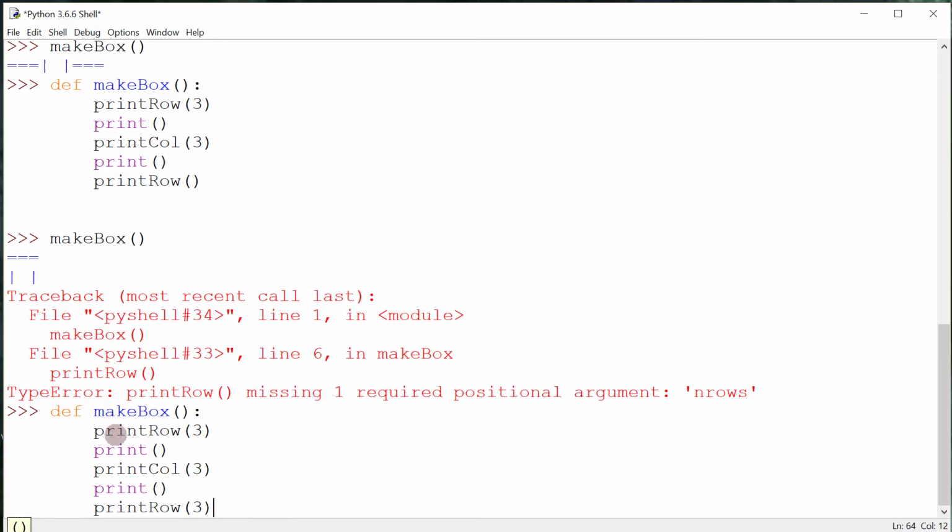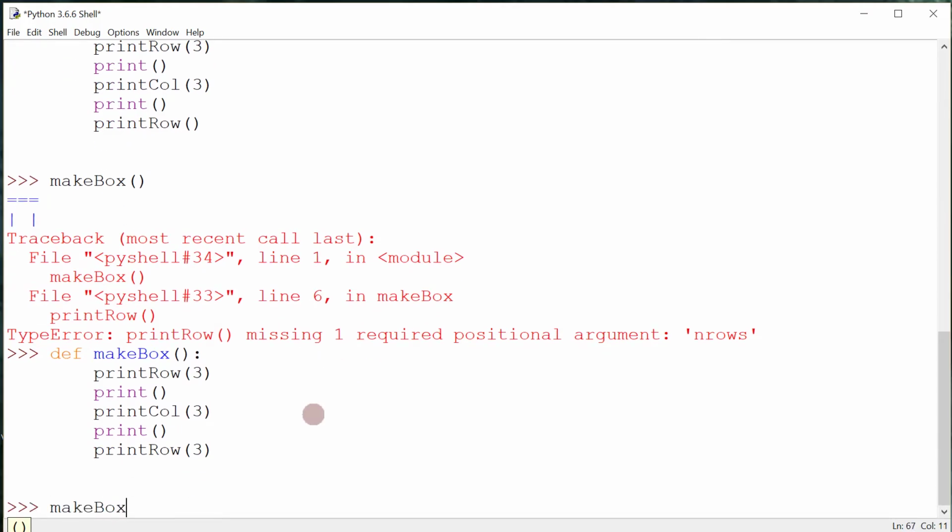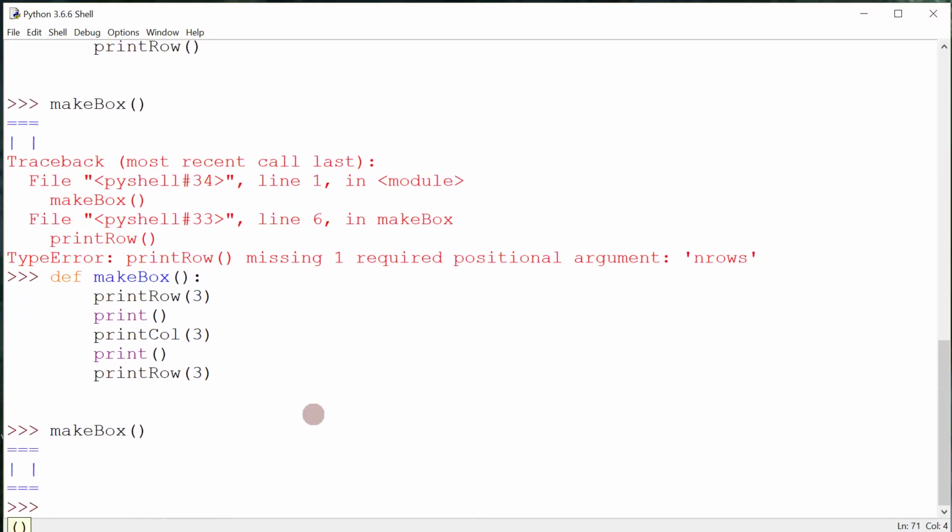So the makeBox function calls our previously created print row and print column functions. So this is composition. We're kind of building up in layers. And in between them, it puts a new line, so that our goal is to basically create a box looking thing. Make box. And there we go.